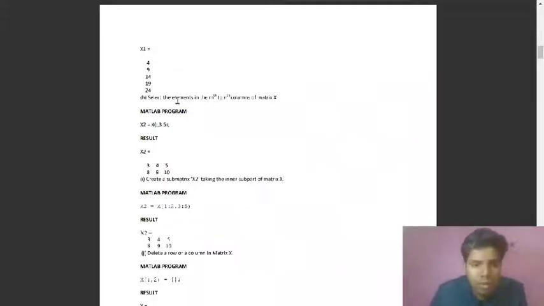And the H part of this question, we have to select the elements in the m to n columns of matrix X. So here we will use the same colon. We are taking X, and we are using colon. It will take all the rows of X, and it will take the 3 to 5, like 3 4 5 columns of X. So this is what we are getting, X2.